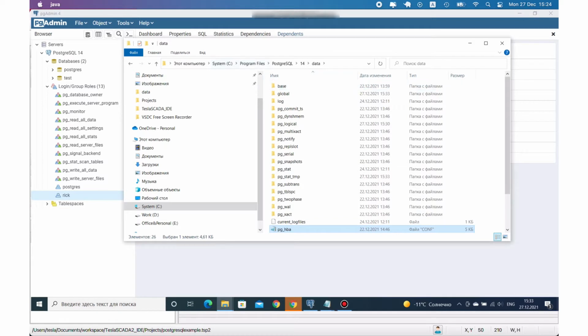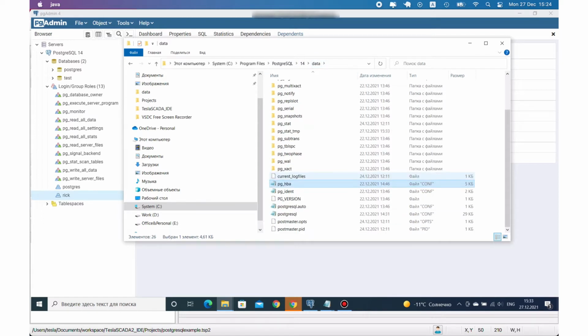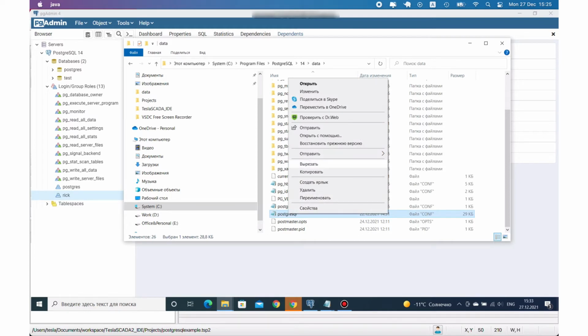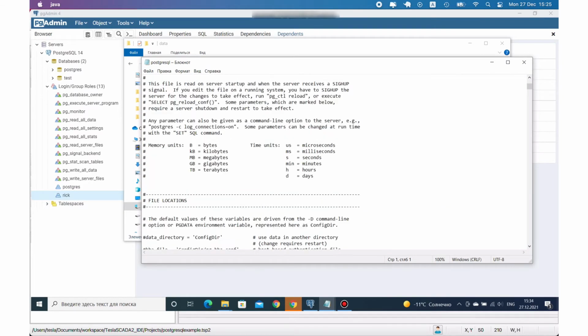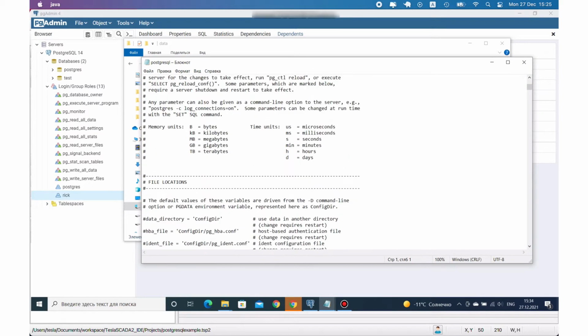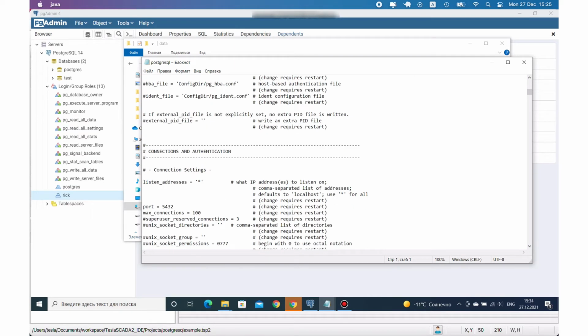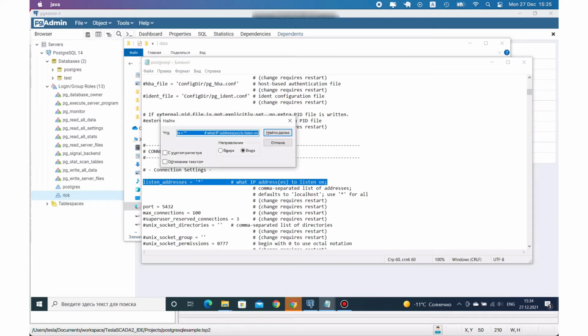Also, to have the possibility to connect from another device, you have to make some settings in configuration files. You can find them on your disk, in the data folder where you installed PostgreSQL. So you have to open the PostgreSQL config file and check that you have the setting listen addresses like this, all.